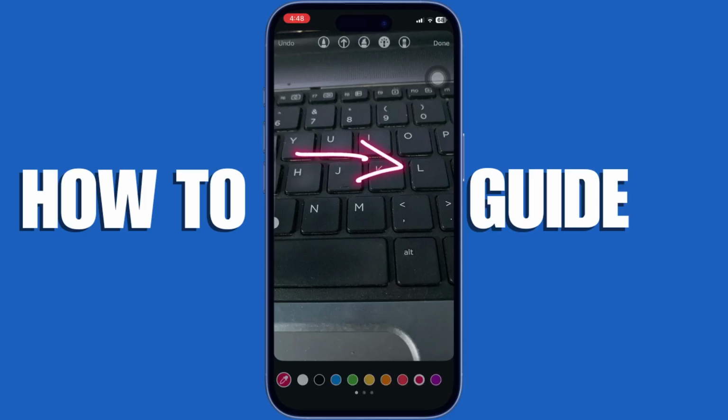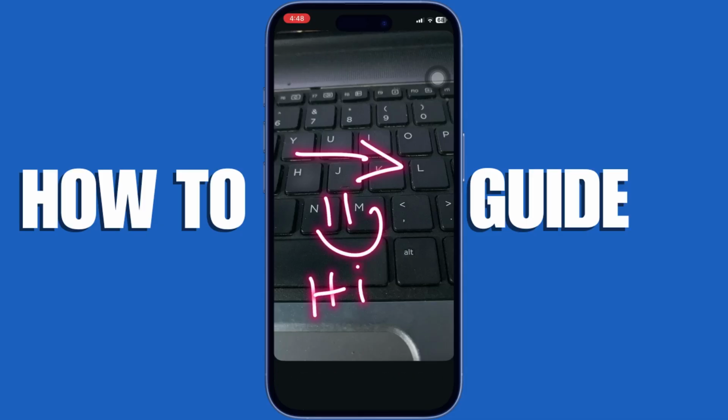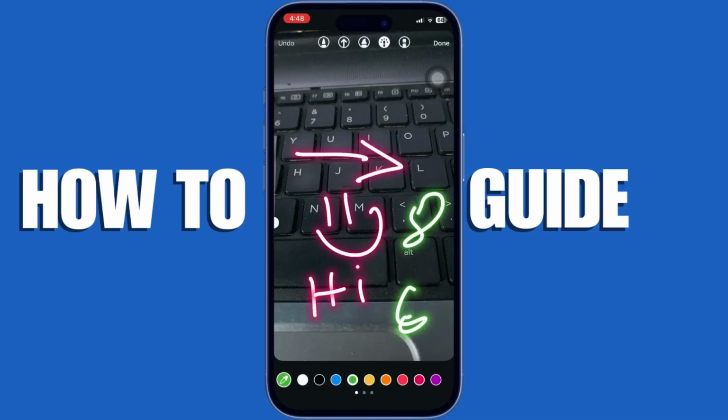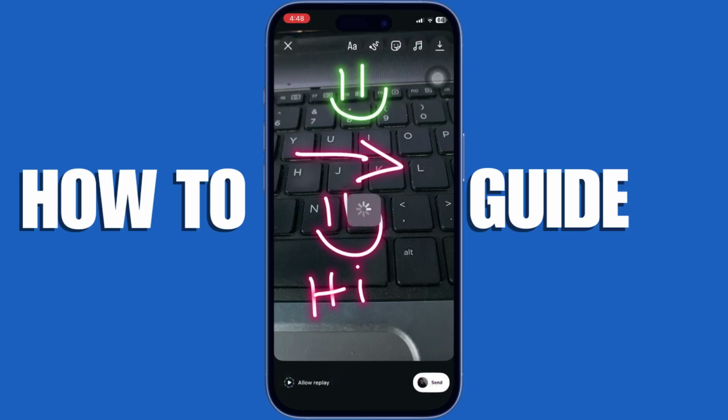You can change the color by tapping different color options and adjust the brush size by pressing and holding. If you make a mistake, just tap the undo arrow to erase your last stroke. When you're done, tap done, then tap send to instantly share your drawing with the person.